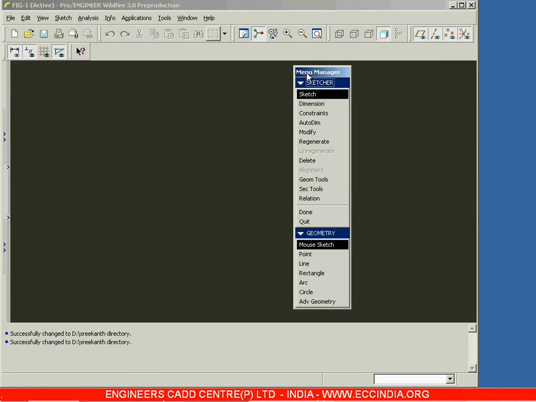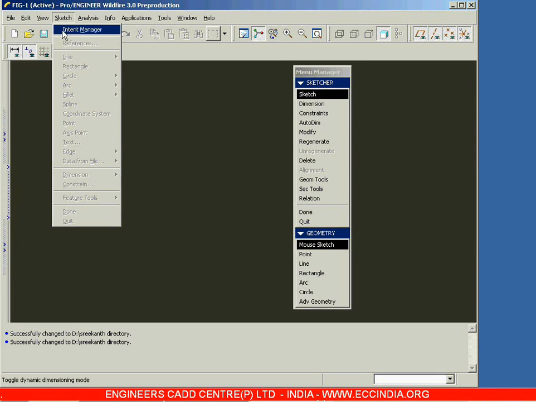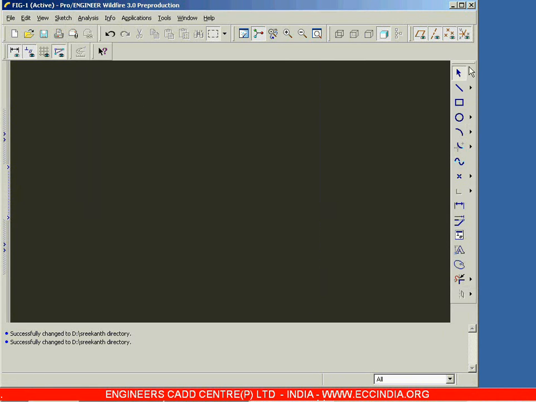So these are the four modes, but always it is better to go with Intent Manager because that is the easiest way to sketch the figures. So once again let me switch on the Intent Manager. Again I am going to sketch and select Intent Manager. So here we got Intent Manager. So these are the four different modes to create the geometrical entities.